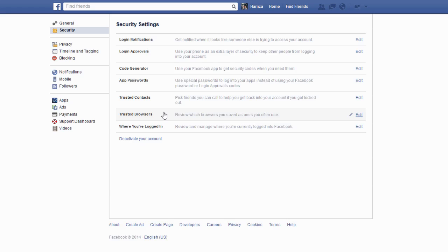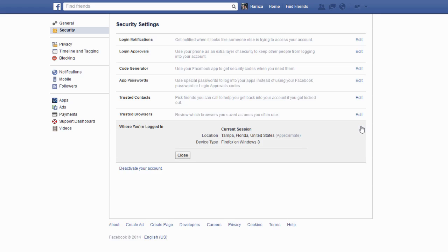Same as that, you can add trusted browsers. So if you use your home computer and you don't want to use login approvals all the time you access it, you can add it as a trusted browser and you won't get the login approvals anymore. And here, where you are logging in, this just gives you a track of where your current session is going on. This is telling me that I'm in the United States, and I'm currently running CyberGhost, so that is a proxy server, VPN and stuff like that.